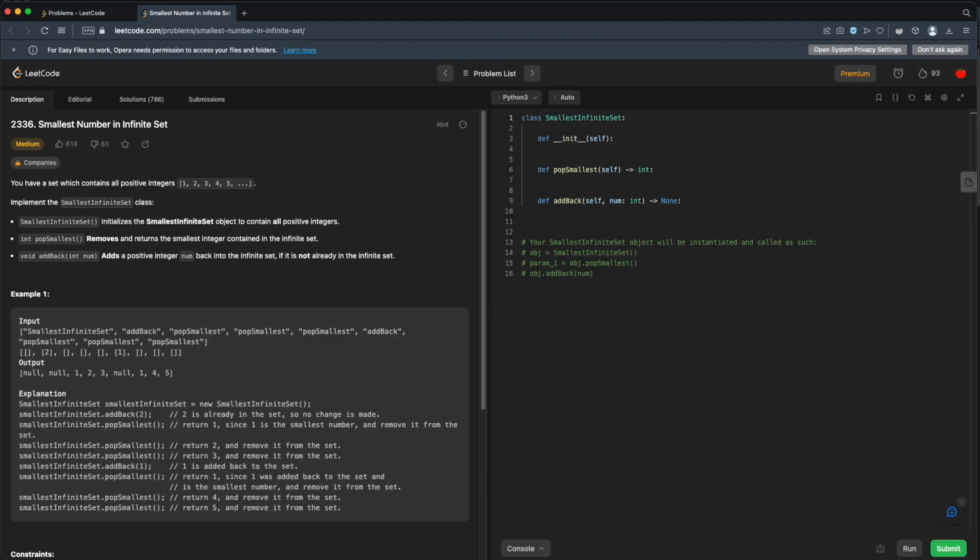Today we're doing LeetCode problem 2336, smallest number in infinite set. This is a medium problem. You have a set which contains all positive integers, 1, 2, 3, 4, 5, etc. Implement the smallest infinite set class.